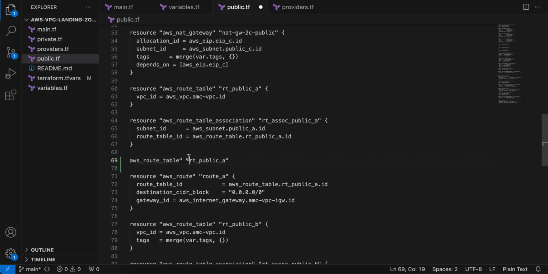I'll remove all the double quotes. Instead of double quotes, use a dot in between. And after this, add a dot and ID. That's all. That is what I have done here too. I hope I'm clear on this. Let me remove this block.